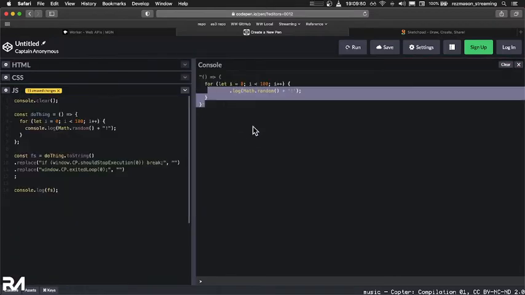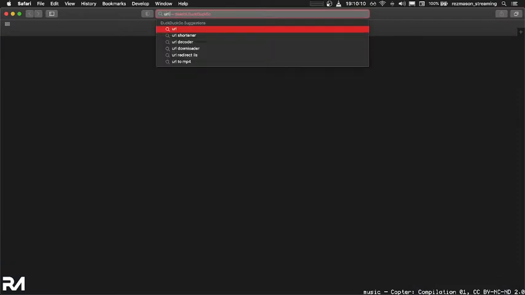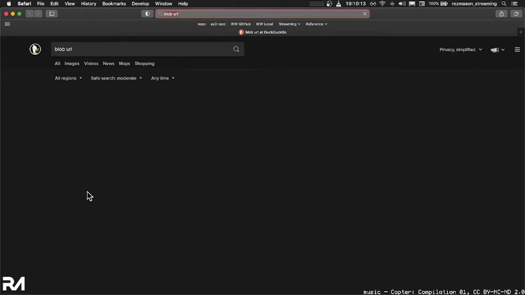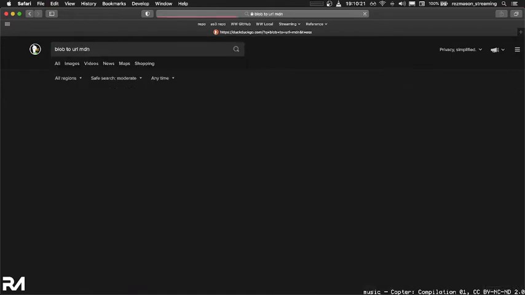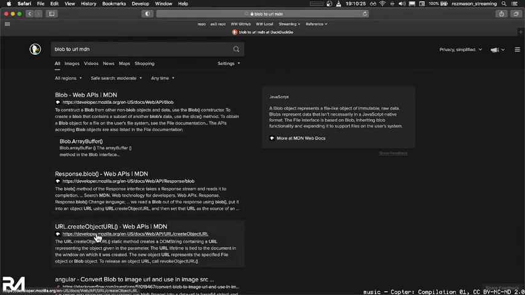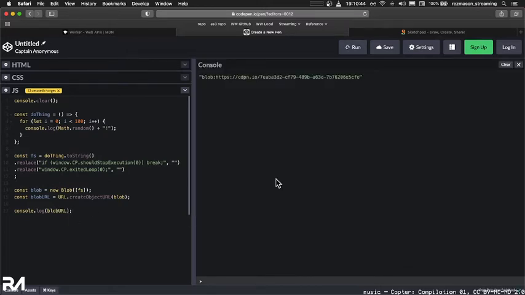So that's cool and all. We have a function that is being printed out as a string, but we want to feed it to a worker. So let's say const blob equals new Blob(fs), const blobURL equals URL dot, what's it called? What's this thing called? URL blob to URL, MDN. createObjectURL. There we go. createObjectURL(blob). console.log(blobURL). Run. There it is. Cool.